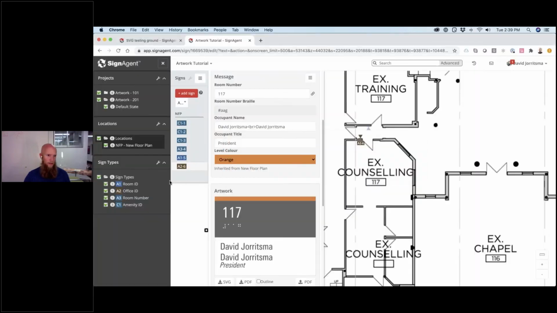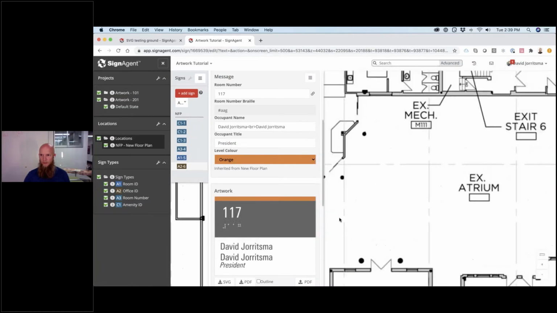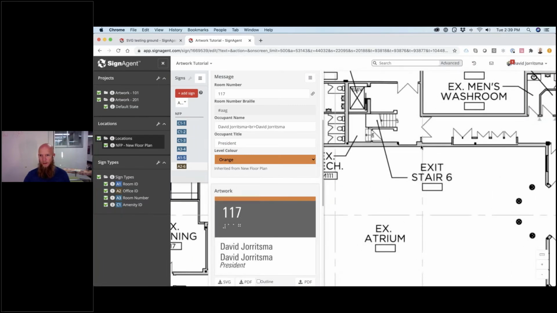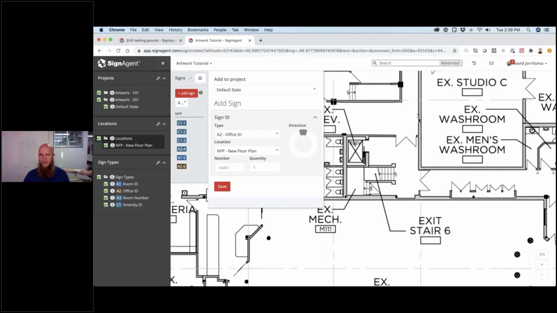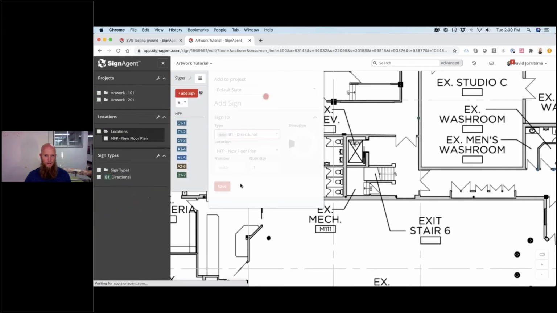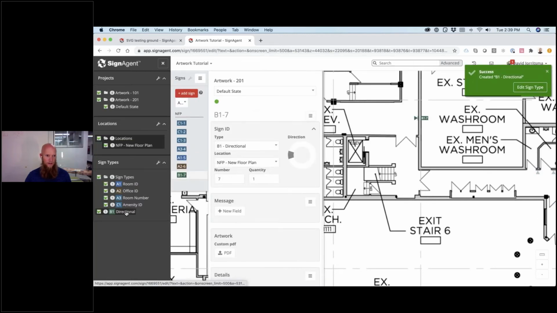And again, I don't have that B1 in here, so where do we want to put this sign? We'll put a sign right here as a B1. So I'm going to right click, say I want it facing that way, and say that it is a B1 dash directional, and then hit save. Then it creates that new sign. I can now move it wherever I want in here.